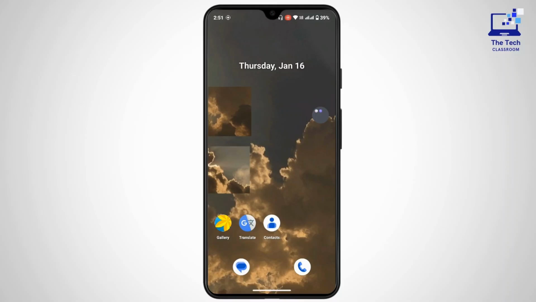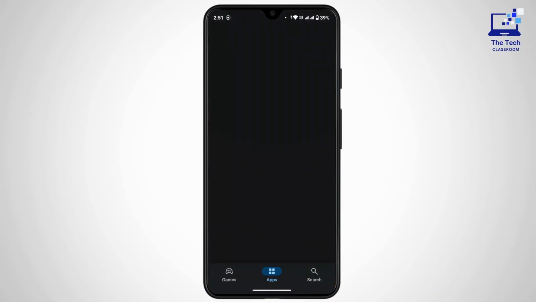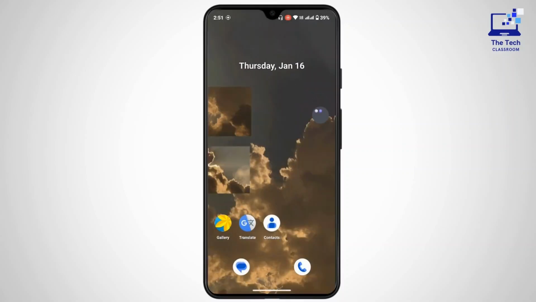And even if your internet connection is working fine and this issue still persists, then the third option is to update the YouTube application if any update is available. So to check the update, you have to open up Google Play Store. Tap on the search icon at the bottom right and in the search bar, search for YouTube. If you see an update option, that means the application needs to be updated. Tap on update, and once the update is complete, go back, open up YouTube and check whether the problem is solved or not.